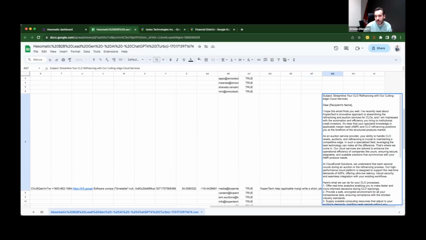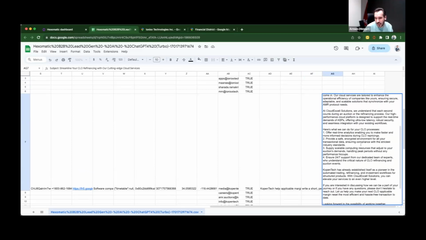I recently read about CopenTech's innovative approach to streamlining, refinancing, and auction services for CLOs. I'm impressed with the automation efficiency you bring to institutional credit investors. It's clear that, so already even in that first paragraph, you can see that the first company email and the second company email are hyper different, and they're very personalized.